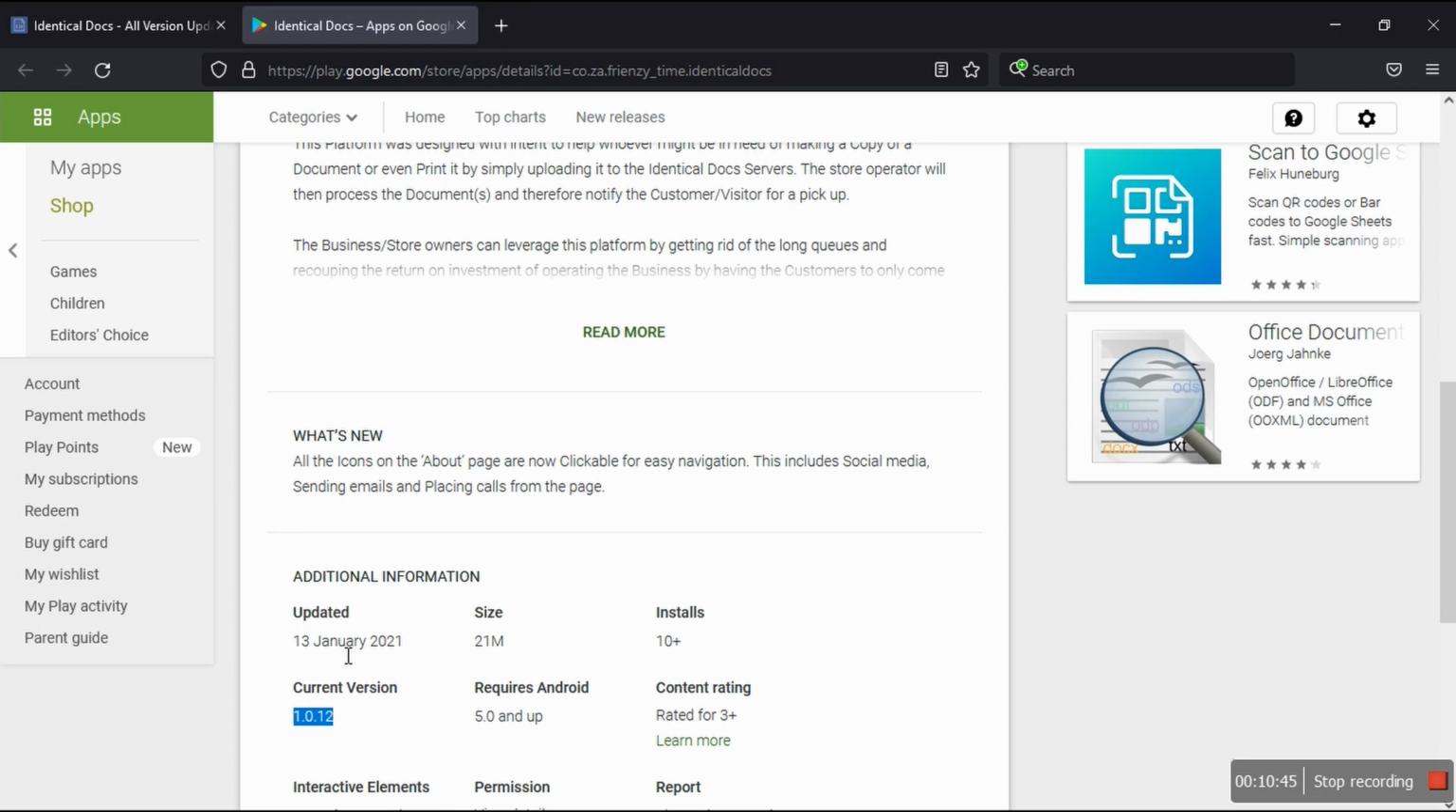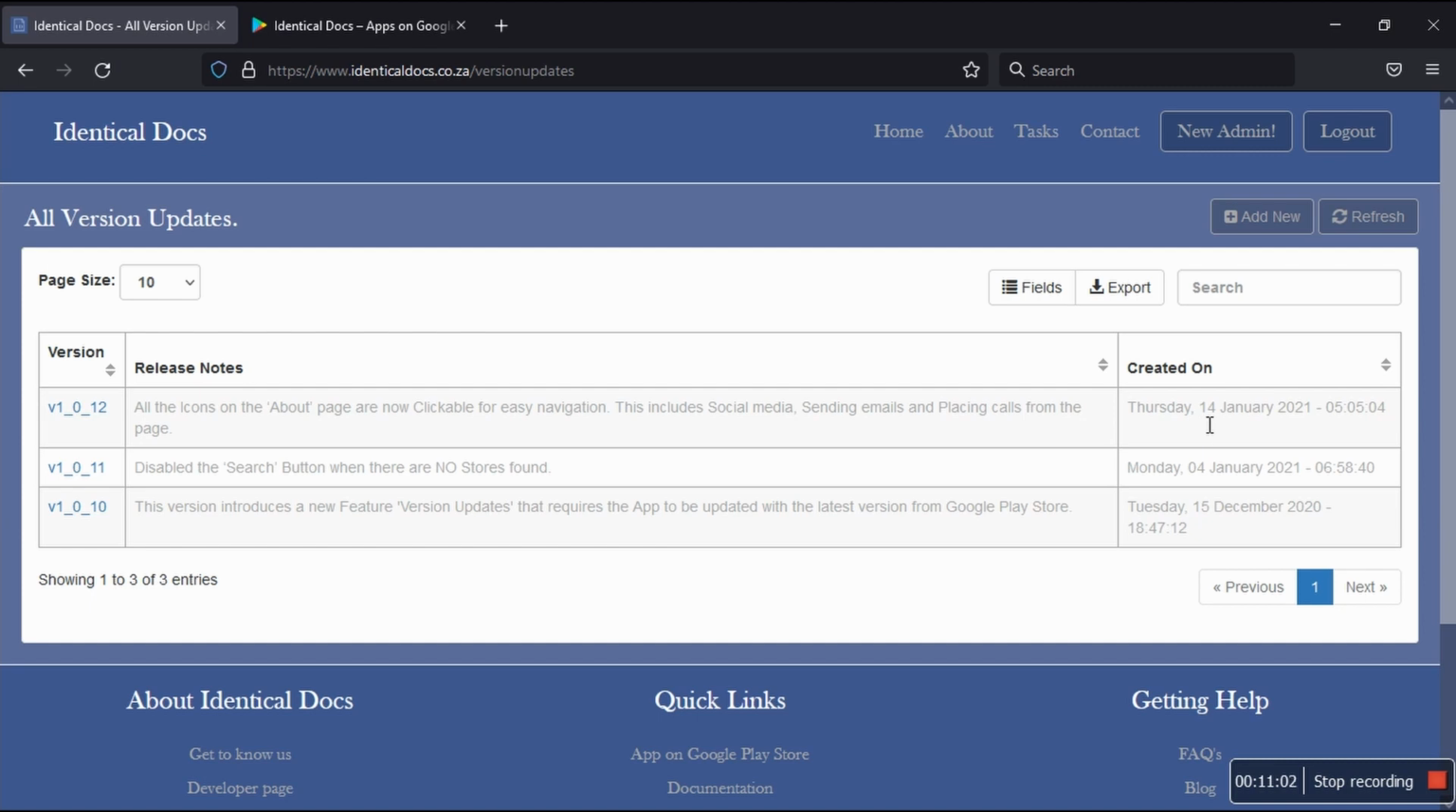Obviously now Google has to review the request to say, listen, I have a new version of this app. So they have to review it. Then a day later, after I saw it was live on Google Play Store, I went to add this record, and I'll show how I do it. On Thursday the 14th, early in the morning, I added this, and then I wrote this release note.